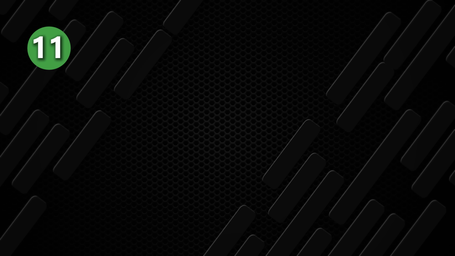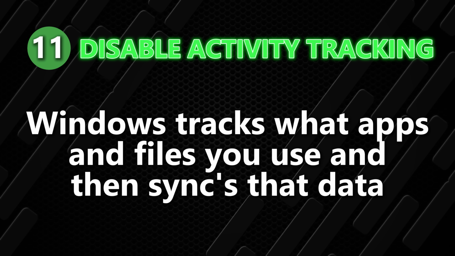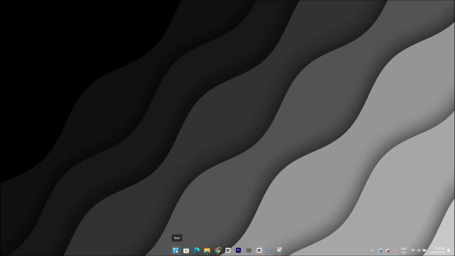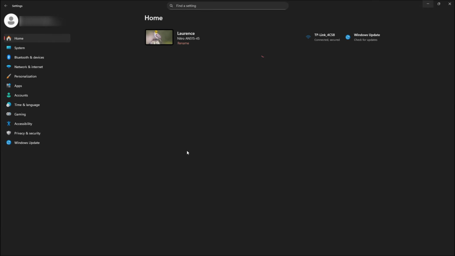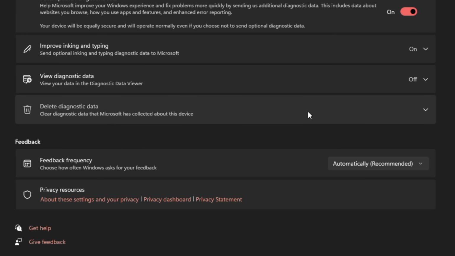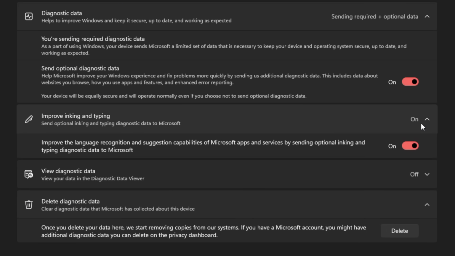All right, tweak number 11, disable activity tracking. Windows tracks what apps and files you use and then syncs that data. Here's how we get rid of that. Go ahead and click Windows Settings, Privacy and Security. Then we're looking for Diagnostics and Feedback again, and go ahead and click Delete Diagnostic Data. Then under Search Permissions, turn off Cloud Content Search, Inking and Typing Personalization, and Speech Recognition features. Your trading activity then stays private.